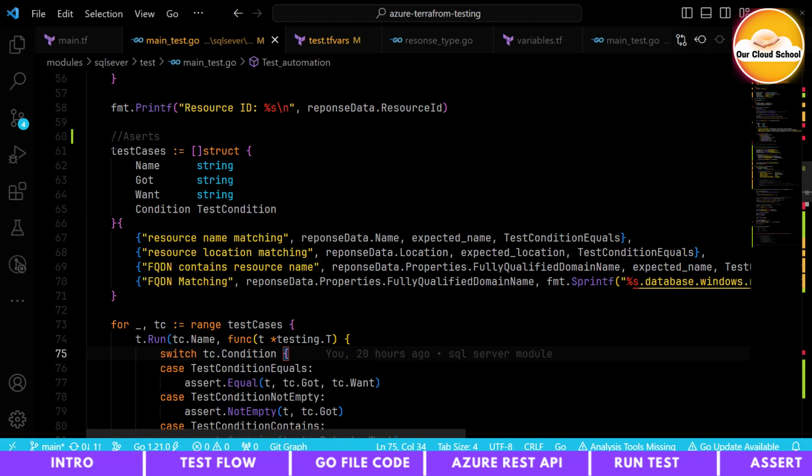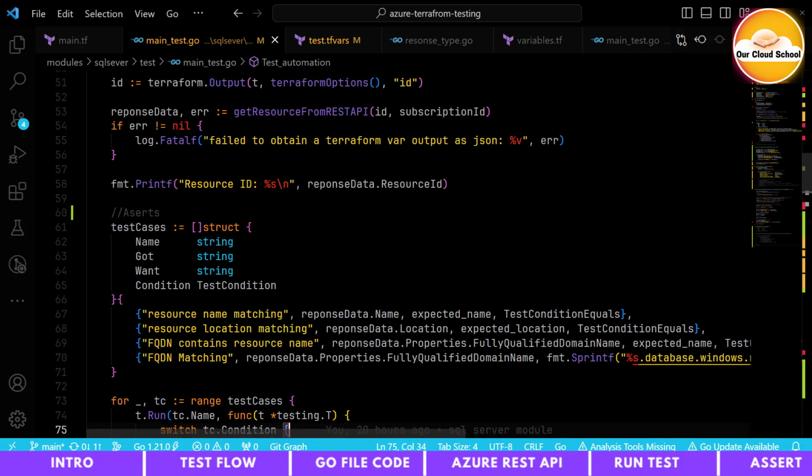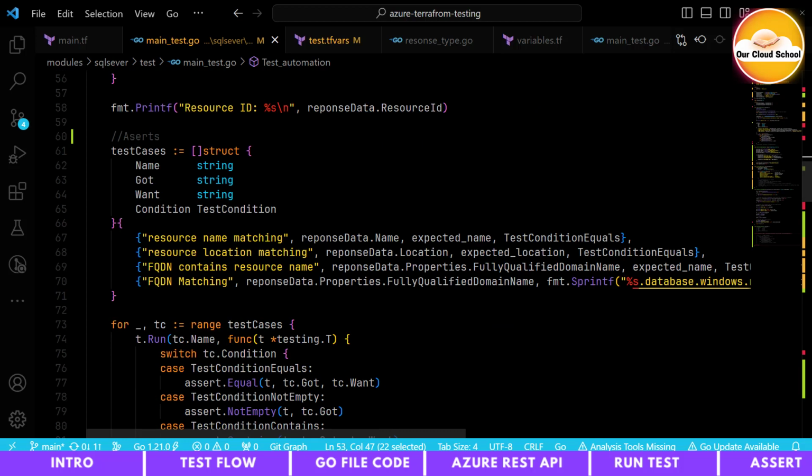So in summary, we are getting the data from the actual live resource which we have just deployed from Terraform, and then comparing the attributes of that deployed resource versus the attributes which you provided while provisioning the resource, and checking whether the actual versus expected is matching or not with the help of assertion and with this data case.